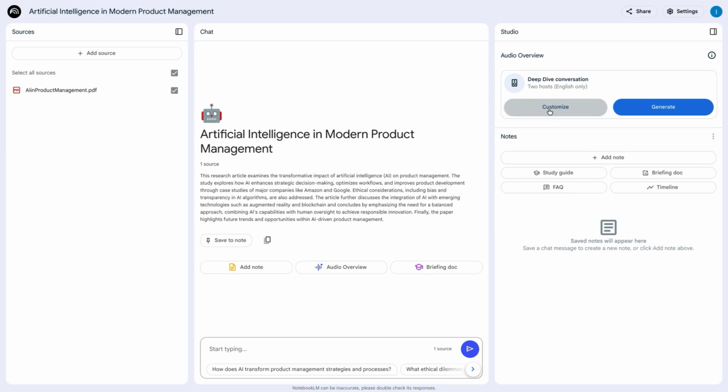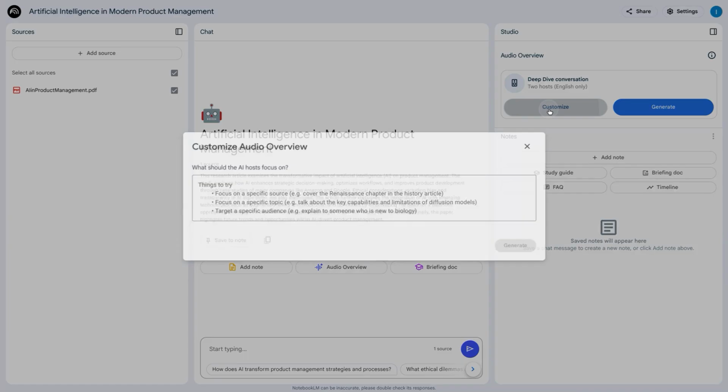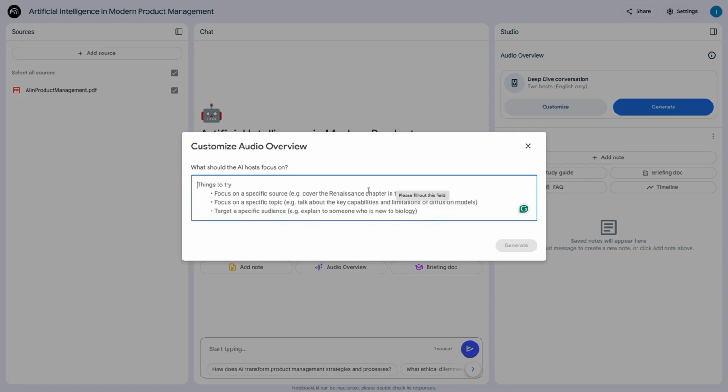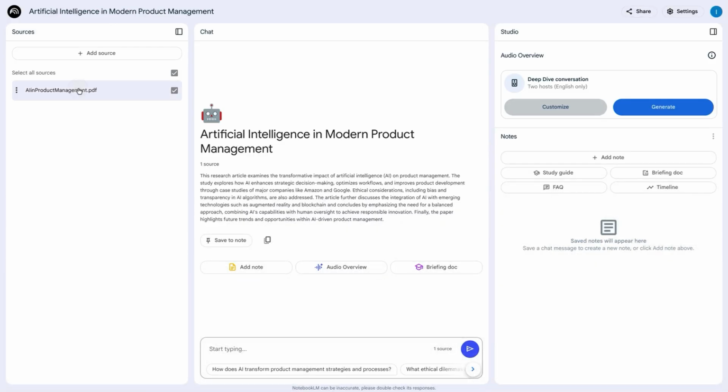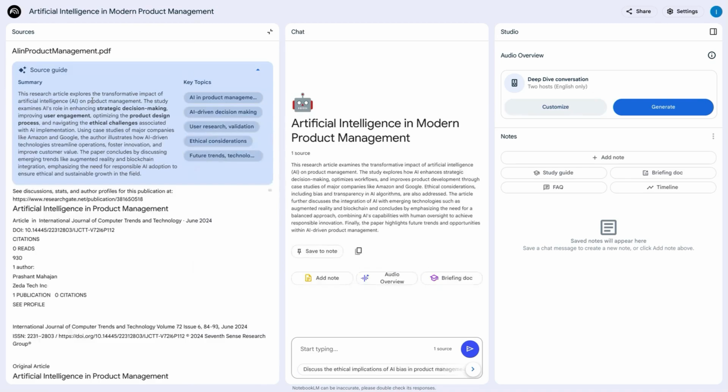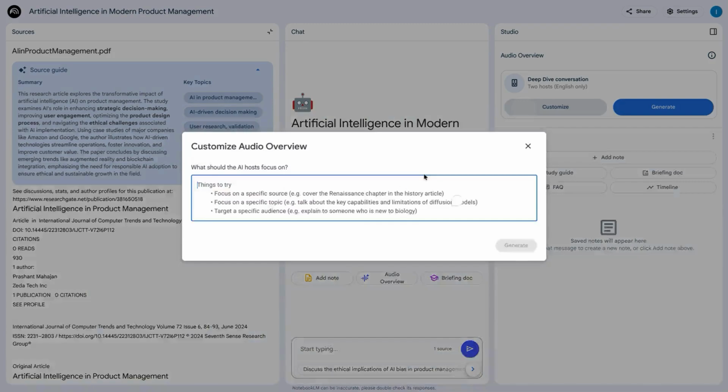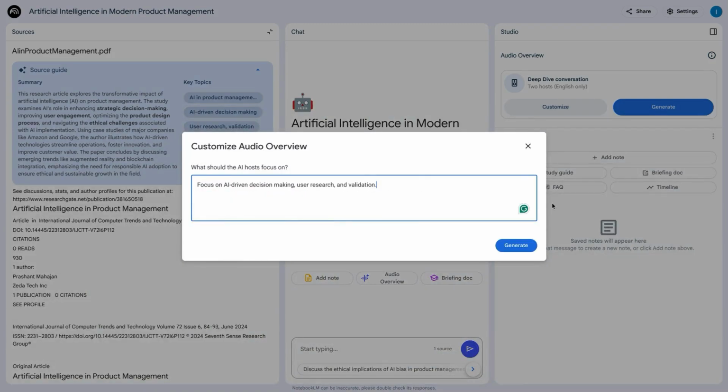So instead of giving NotebookLM the reins to generate an audio overview, you can give it a prompt, ask it to focus on specific sources, specific topics, or target a specific audience. If we take a look at the summary or the key topics for the source that we uploaded, we can ask it to focus on AI-driven decision-making, user research, and validation.